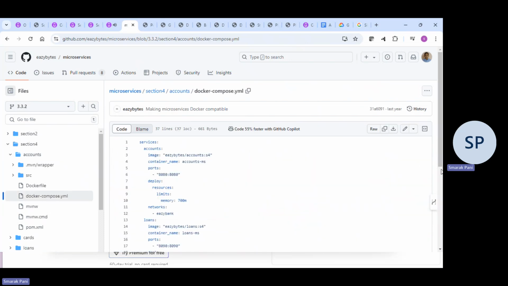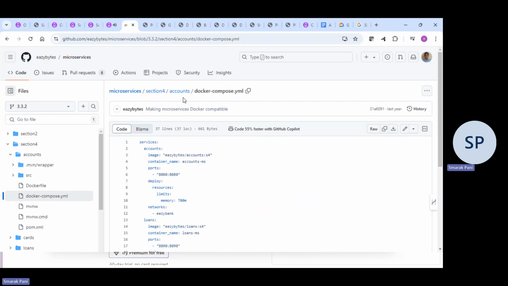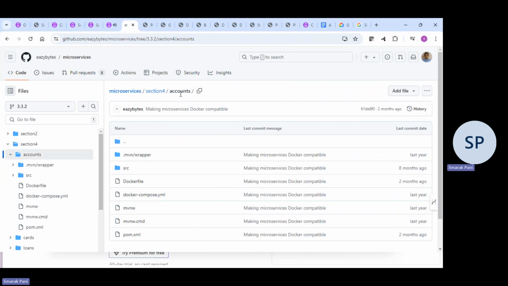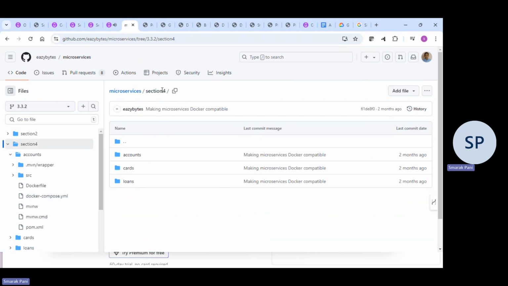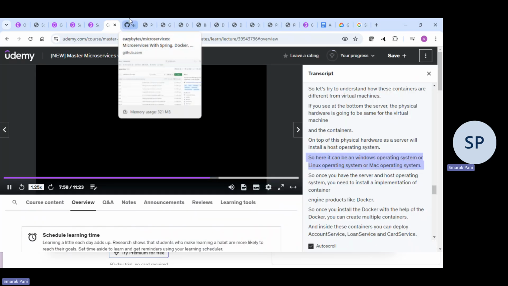Instead, we should go for containers. So let's try to understand how these containers are different from virtual machines. If you look at the bottom, the server, the physical hardware, is going to be the same for the virtual machine and the containers. On top of this physical hardware, a server will install a host operating system. Here it can be a Windows, Linux, or Mac operating system.